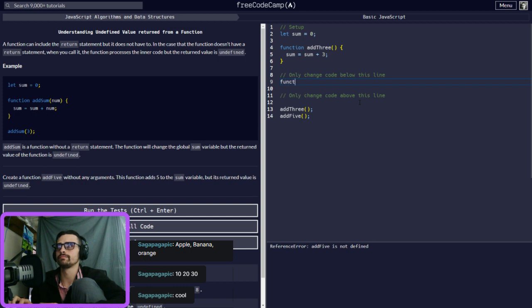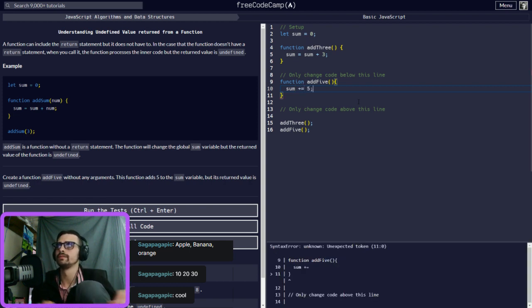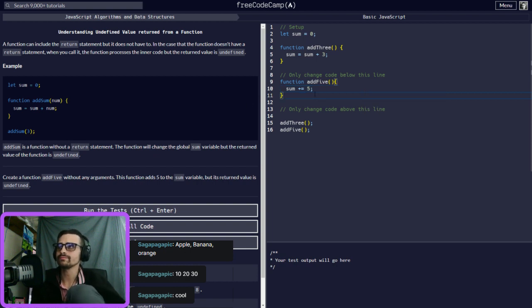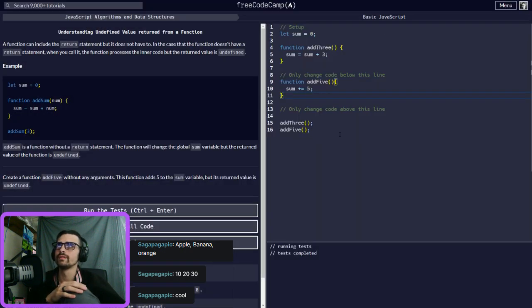So function add5 with nothing, and then we don't want to return anything. So we're just going to have sum plus equals 5, right? There's nothing in here. It's just going to add this sum to 5. But it's undefined. There's nothing in there. We're just doing calculations.